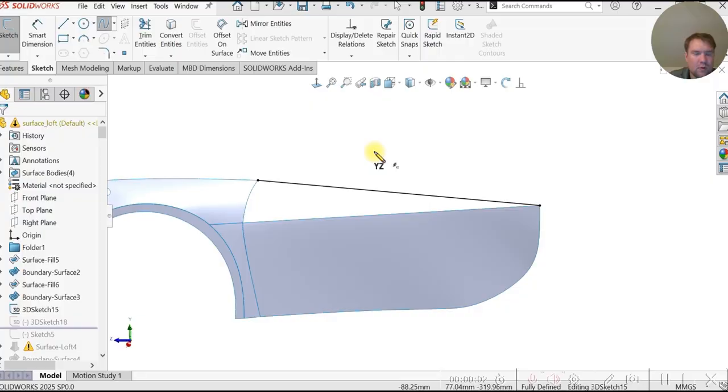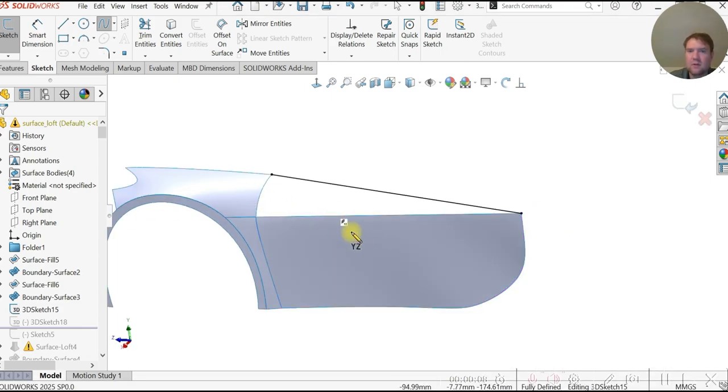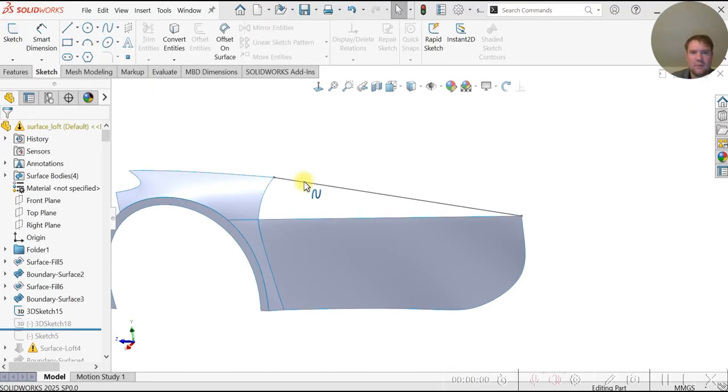So we're working first with a 3D sketch. We've selected these two vertices of these two already existing surface panels using the spline tool in 3D sketch mode. So we have two profiles now to choose from for our surface loft. Let's go ahead and now exit the sketch.